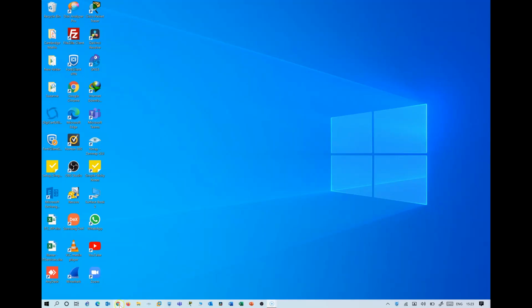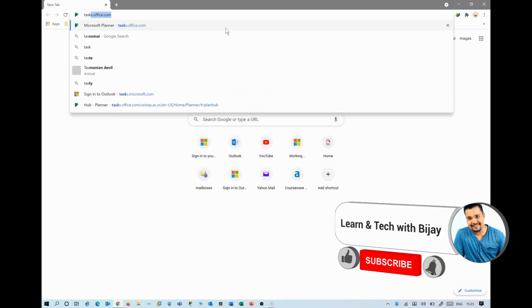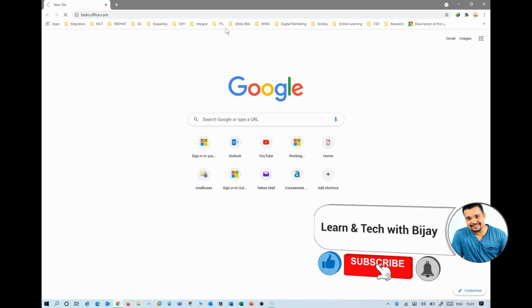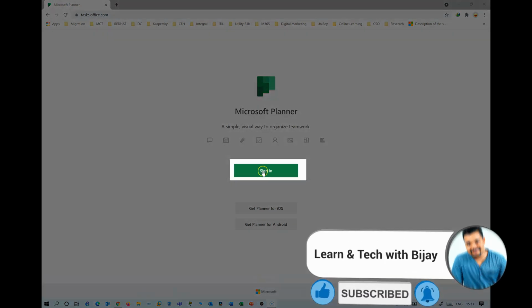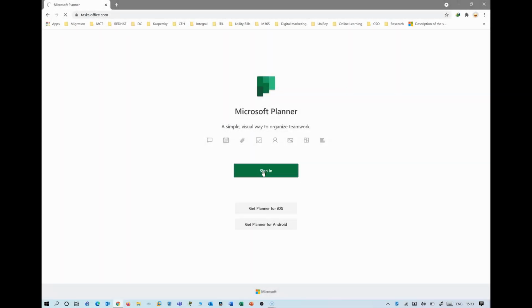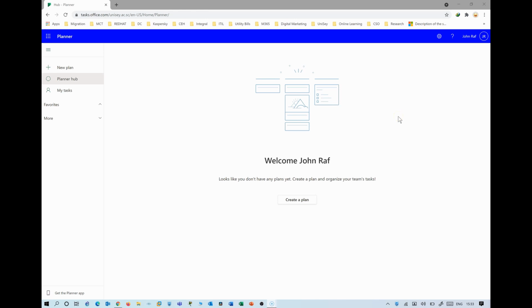To start, fire up your browser and type in task.office.com. Now click on sign in and enter your credentials. And upon signing in, you reach the planner interface.